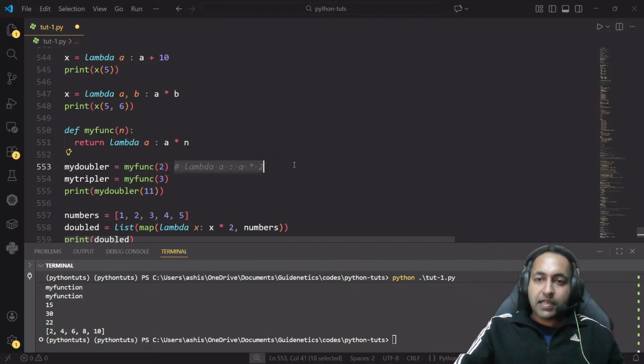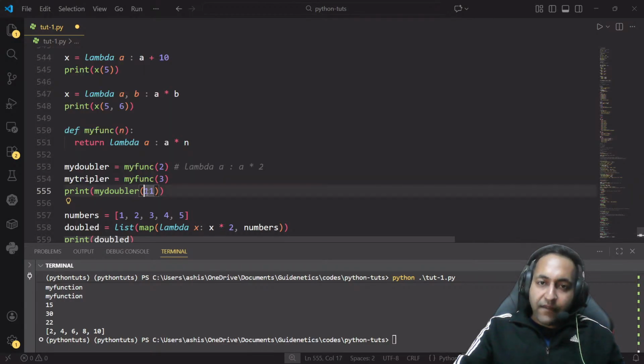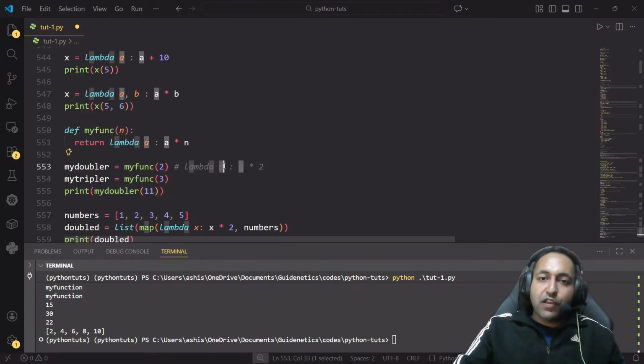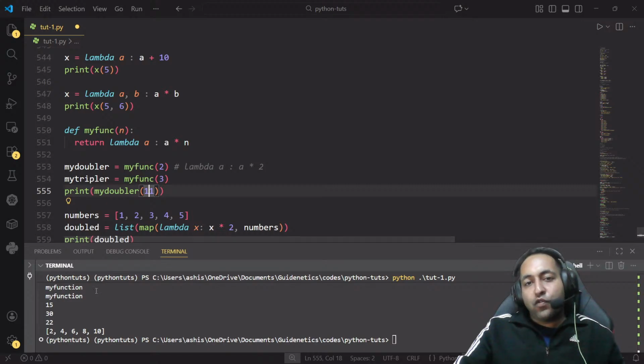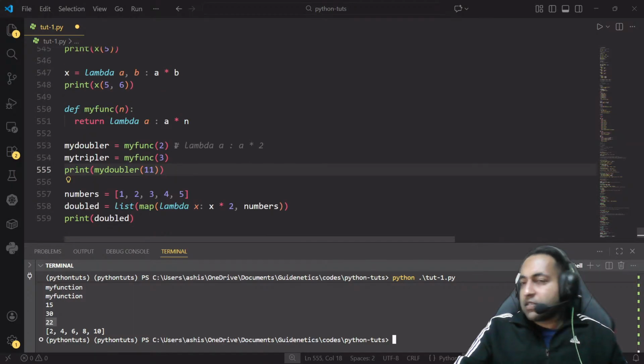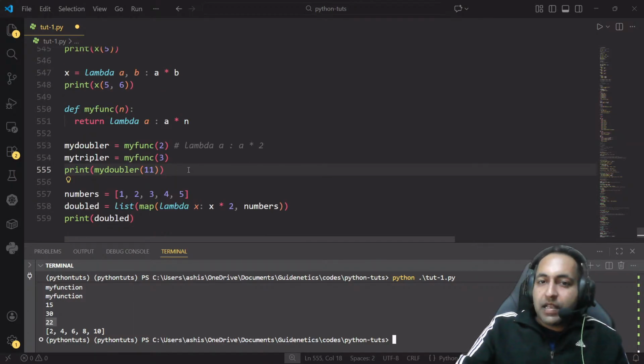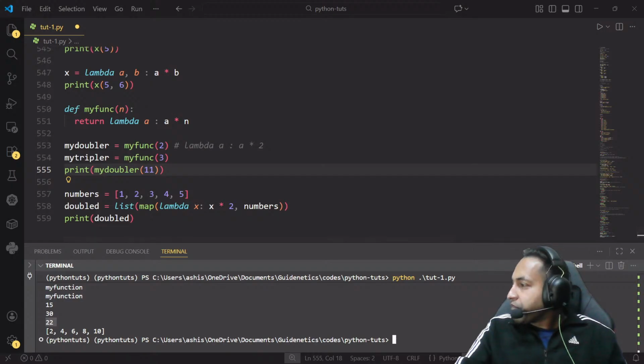Okay, that's it. Now, when I'm calling my doubler with 11, a gets the value of 11, and we are getting the value of 22 here. I hope I have made myself clear. If you understood this, write yes. Tell me that you have understood this.